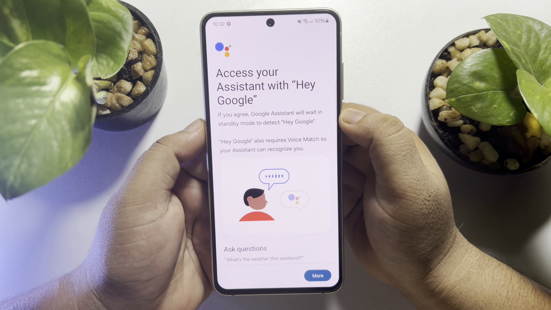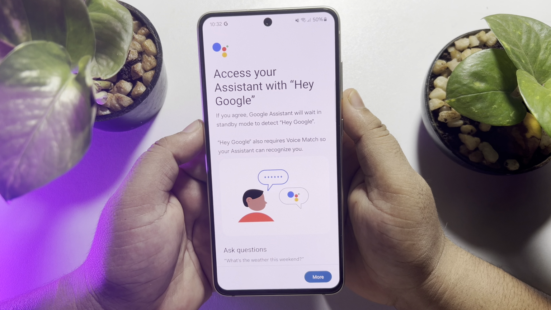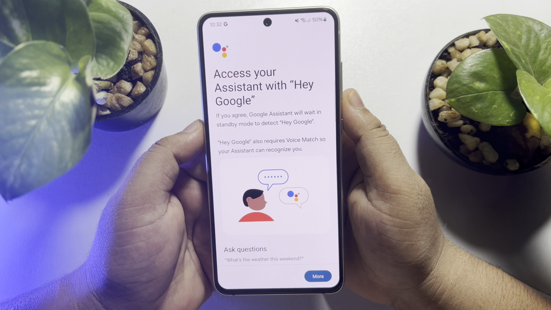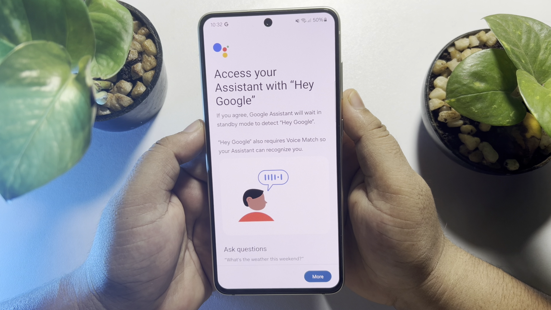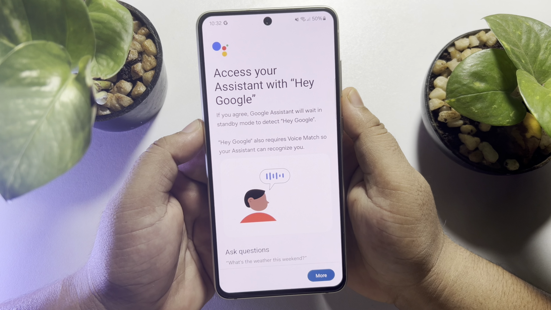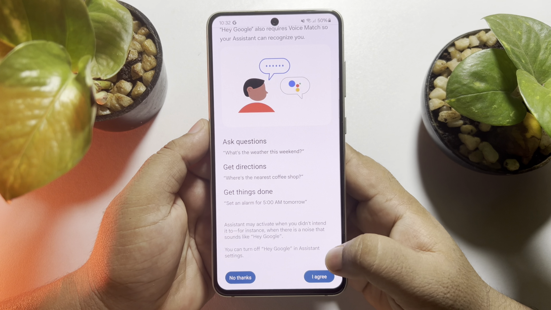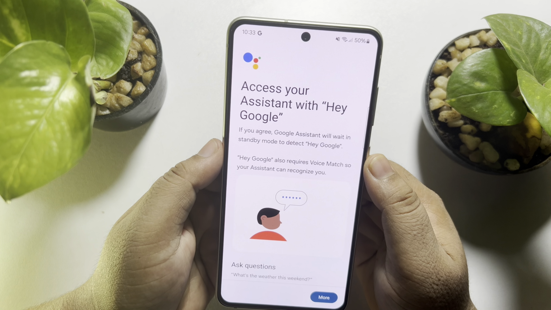Access your Assistant with Hey Google. If you opt in, Assistant will wait in standby mode to detect Hey Google. Hey Google also requires Voice Match so your Assistant can recognize you. Now you have to scan your voice. So tap on More, tap on I agree.